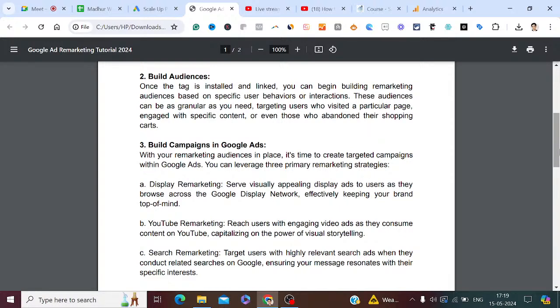The next one is called YouTube remarketing. We'll discuss that as well, and then we will see the practicals also. You can reach users who have already engaged with your video ads as they consume content on YouTube. This will help you capitalize on the power of visual storytelling. And one is called search remarketing. You can target those users with highly relevant search ads when they conduct related searches on Google, ensuring your message resonates with the specific interest or target keyword. So there are three categories of remarketing: display remarketing, YouTube remarketing, and search remarketing.